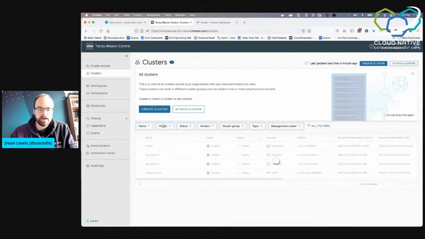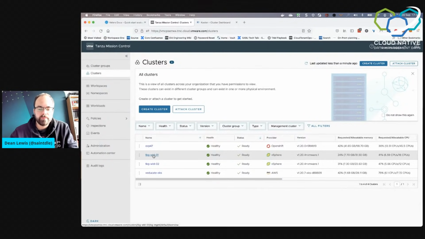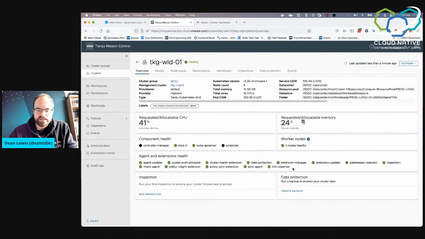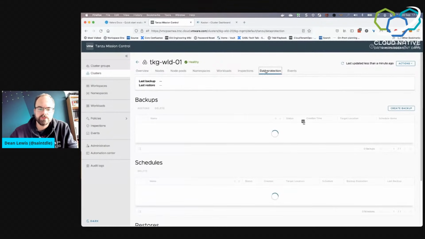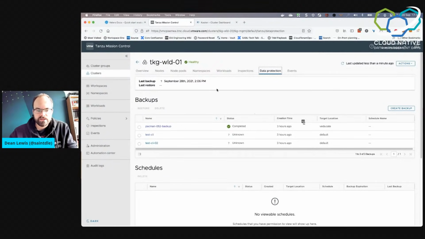So I'm going to use my Blue Peter moment here in the UK to go into one of my other clusters where I already have this set up. And what we're going to see once that's up and ready is that data protection is enabled. I can create a backup from the interface. I've also got a data protection tab that I can go into as well. In my data protection tab, we can see my available backups.